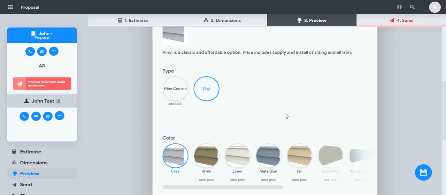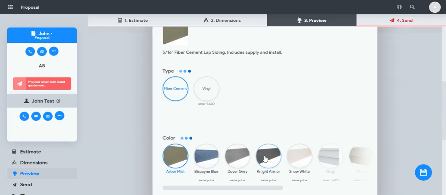So in this case, you'll see what happens. They can choose the type. It's saying fiber cement versus vinyl. We can customize these however you like, and we'll show you how to do that in a little bit, with as many different options as you want. Maybe you want to add Hardie board with their options. As they select, in this case fiber cement, it will switch to those options below.